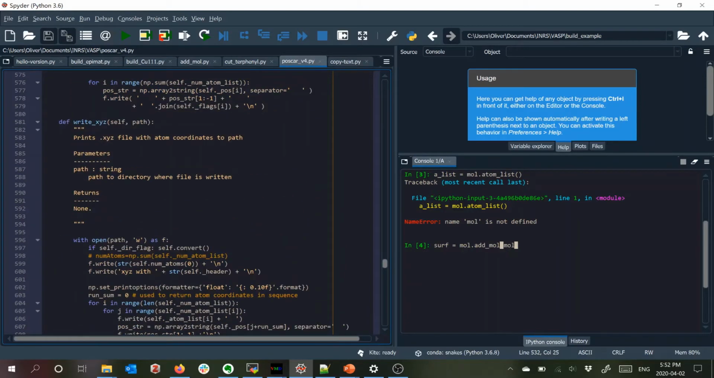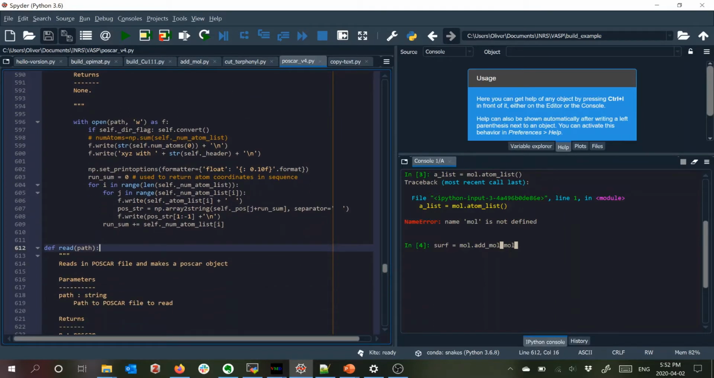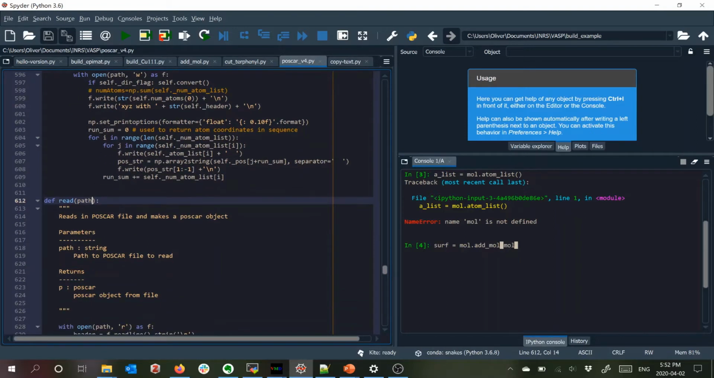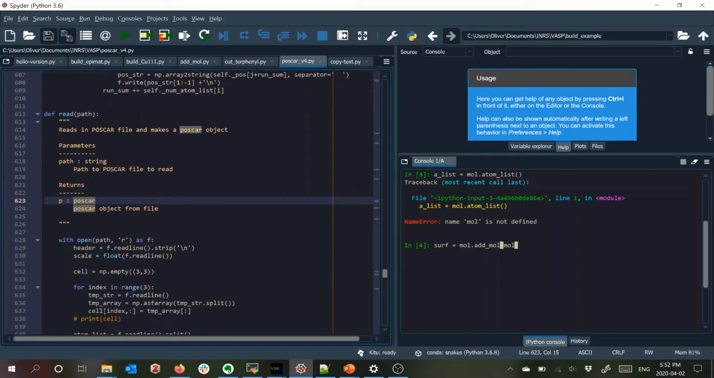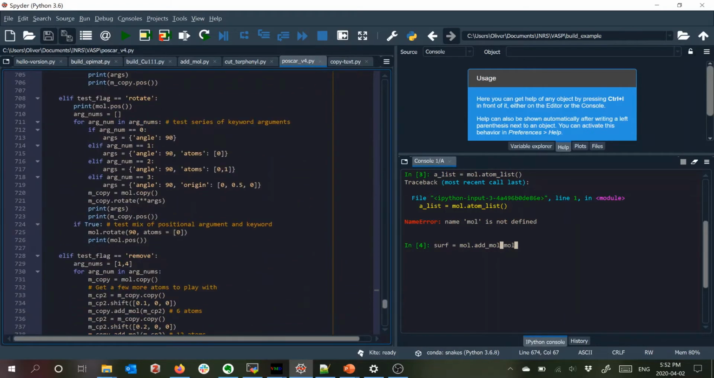You can also write an XYZ file if you want to view it differently. To read in, you would call the read function of the poscar package with a specified path, and it returns the poscar object corresponding to that file. Here, this main function is called when you run this poscar script, but not when you import it. And so I wrote a bunch of things to test the functions that I defined.